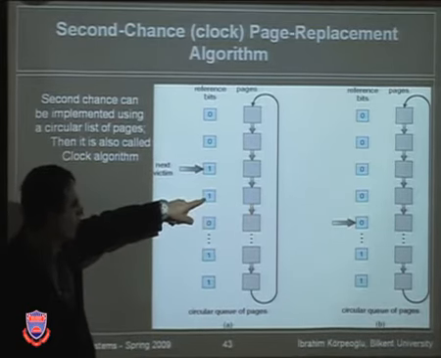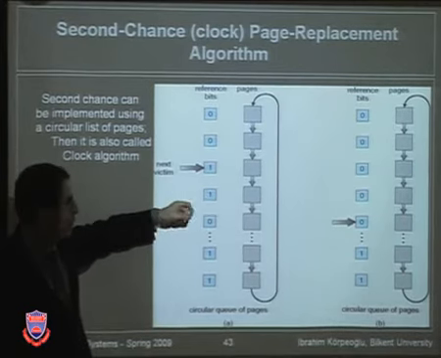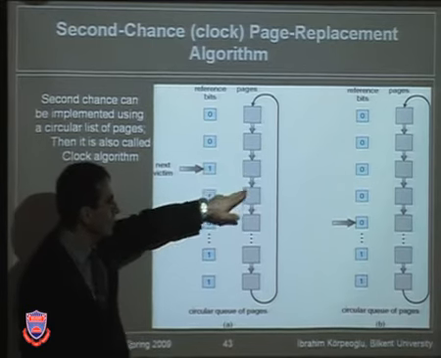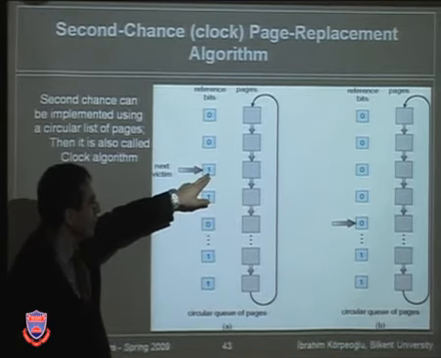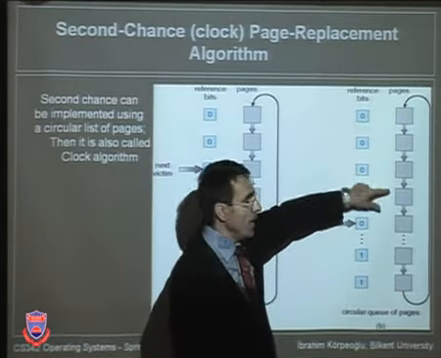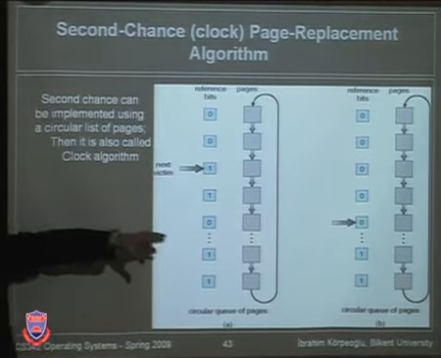But before doing that, you actually set those bits to 0 again, as in the previous algorithm. So whenever you see the reference bit as 1, you do not remove the page, you look to the next page, but at the same time you change the reference bit to 0, okay? Next time, if you come to here again, you will see the reference bit 0, okay? And that page will become a candidate for removal.